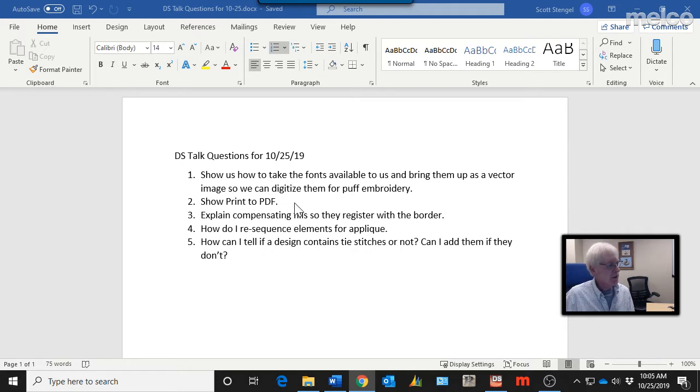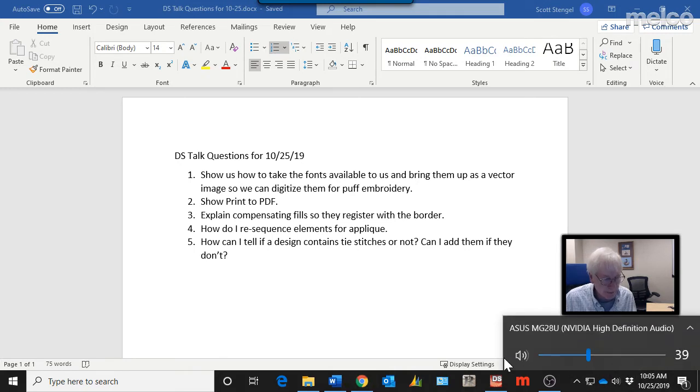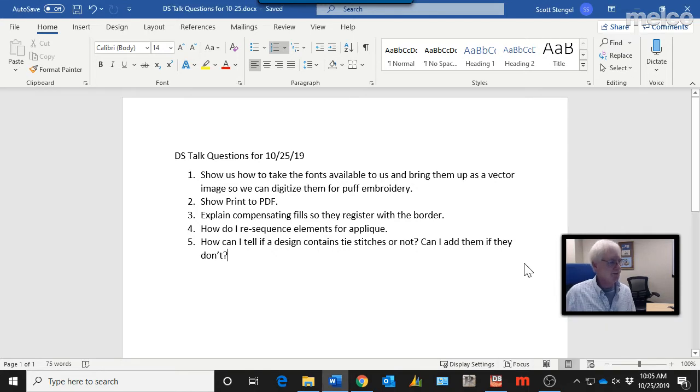Okay, so the first question we're going to deal with is, can you show us how to take fonts that are available to us, I guess that means either true types or actual embroidery alphabets, and basically convert them to vector? How do we take fonts available, bring them up to vectors so that we can use them for artwork to digitize from?